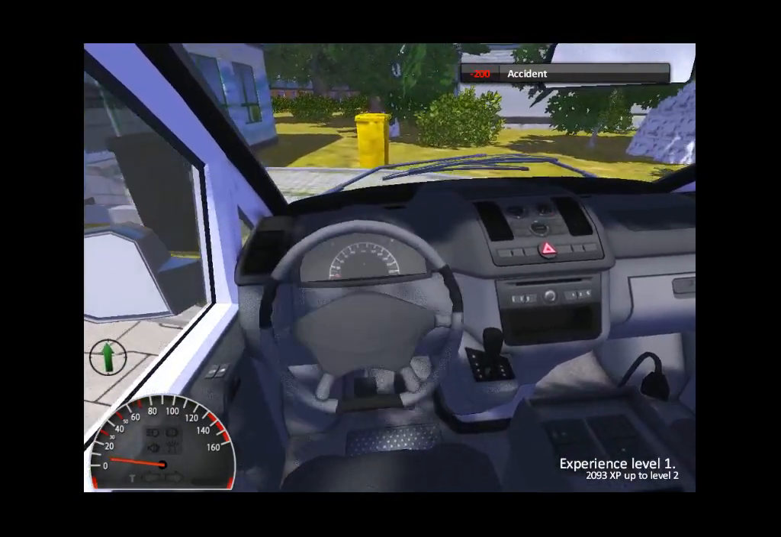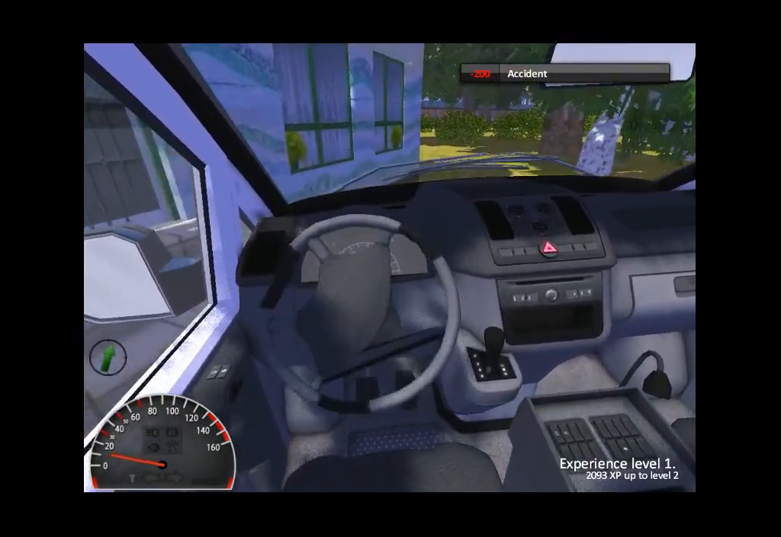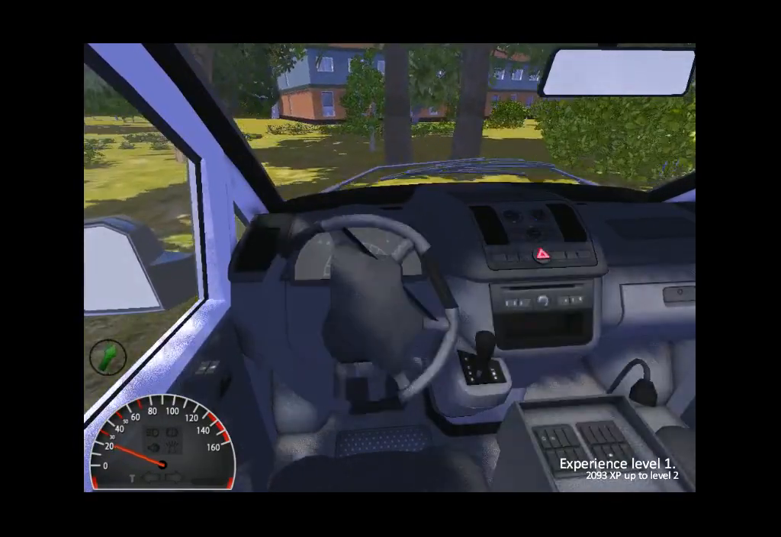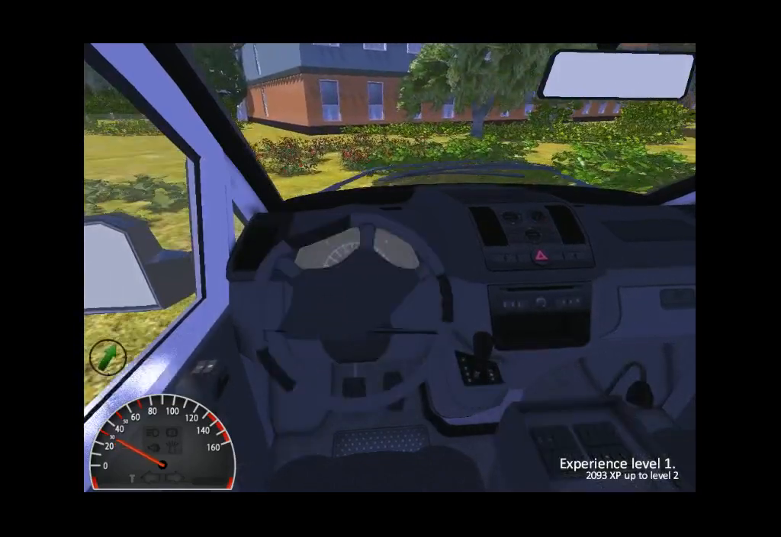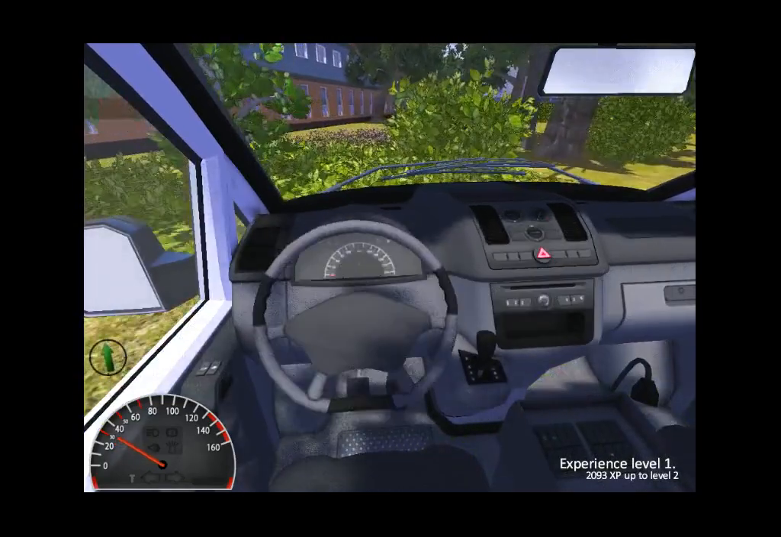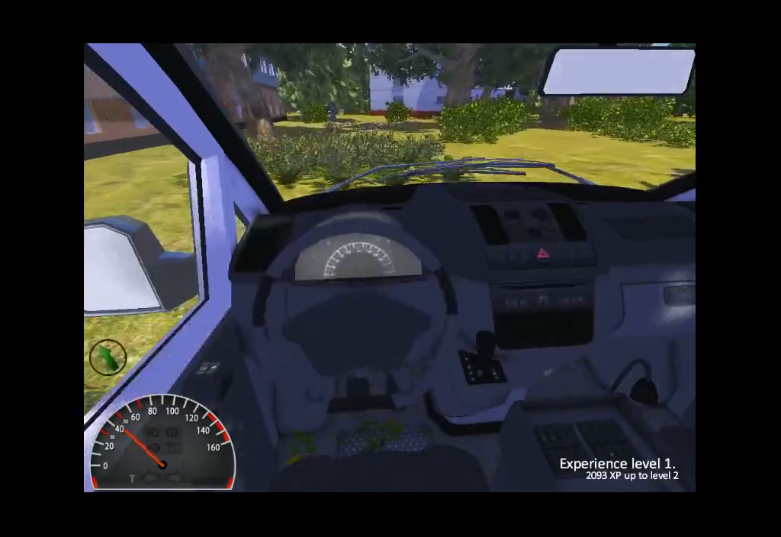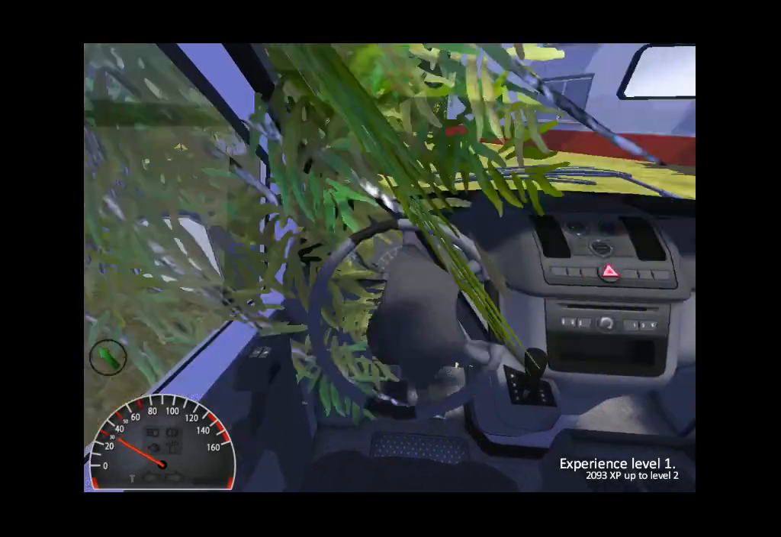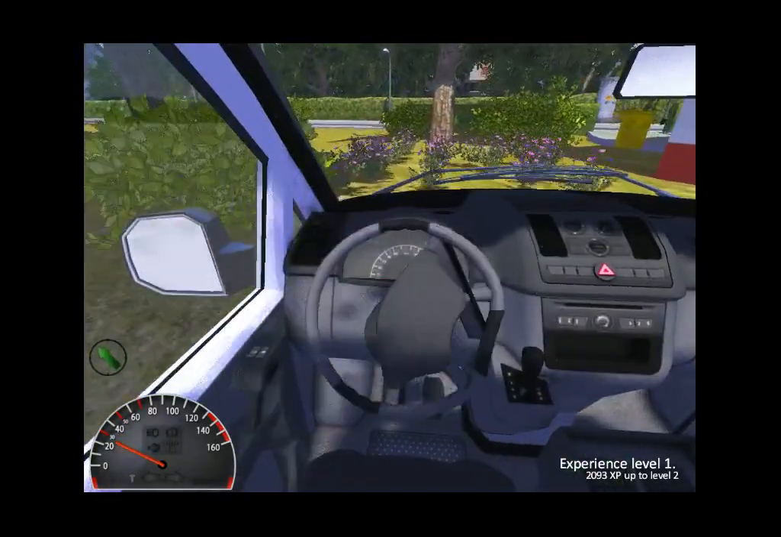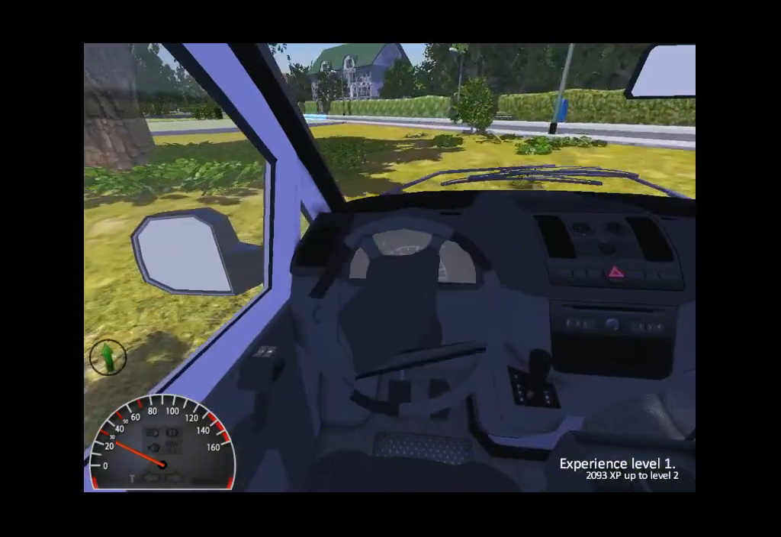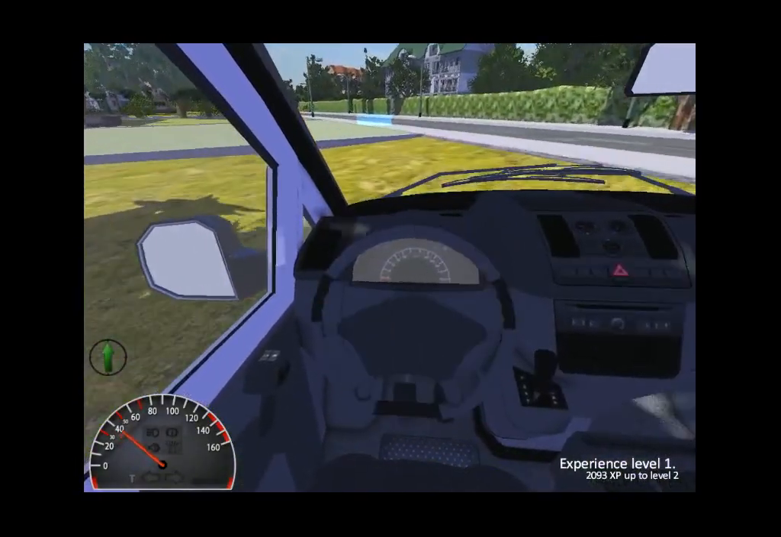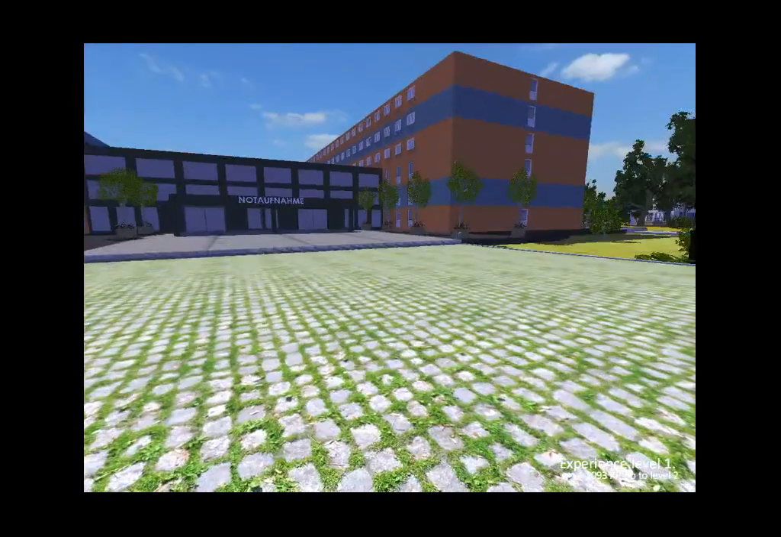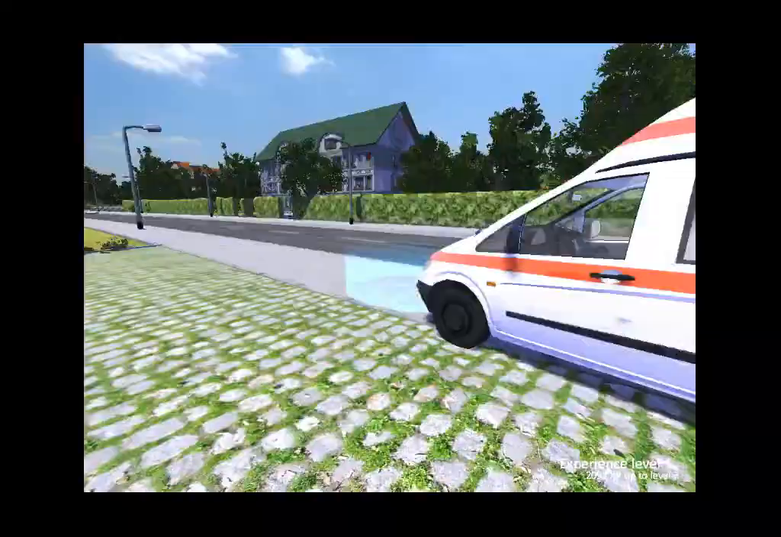Okay, I'm gonna cut through the backyard. I'm not gonna hit that garbage can. Alright. We're good. I somehow missed that tree. Alright, we're good. We're good. Nope, speed limit. We're good. No, it's a tree. Okay, we're there. Now I've taken him to the... Oh wait, no I haven't.